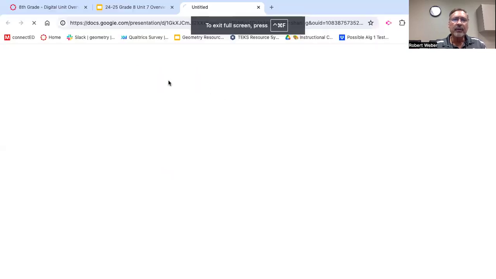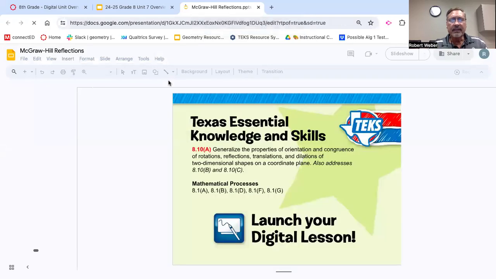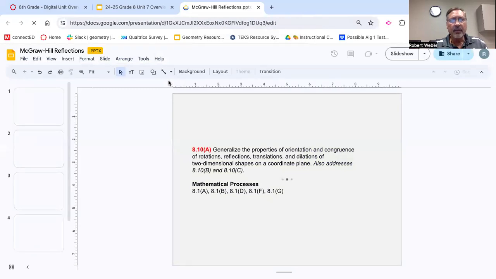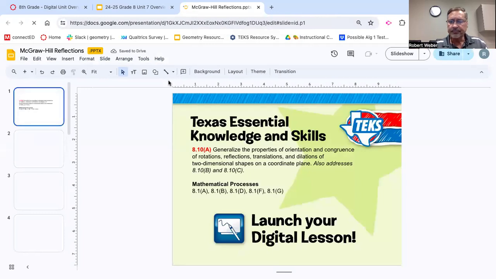Resource showcase. I do want to talk about this. We haven't talked about McGraw-Hill as a resource previously, and so that's why I chose this one in this unit. Not that it's anything special, but it's not bad. 8.10A, generalizing the properties of orientation, is this particular one. It comes from McGraw-Hill, which is one of our HQIMs.